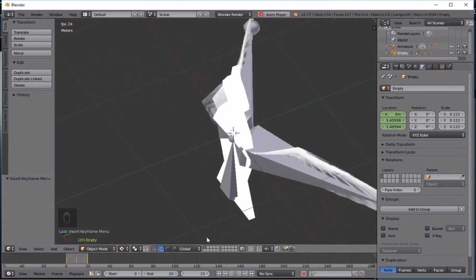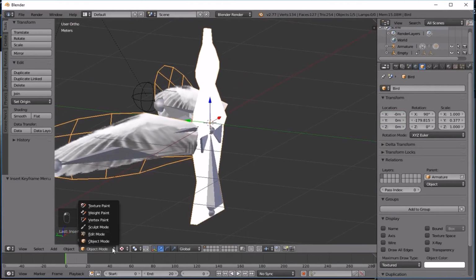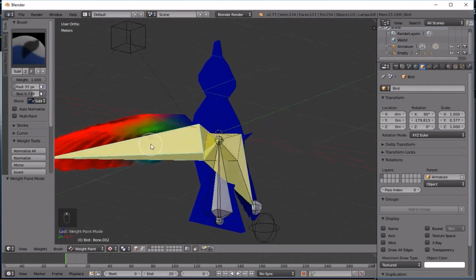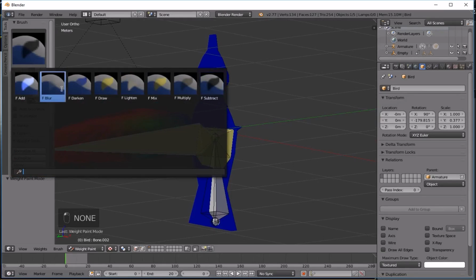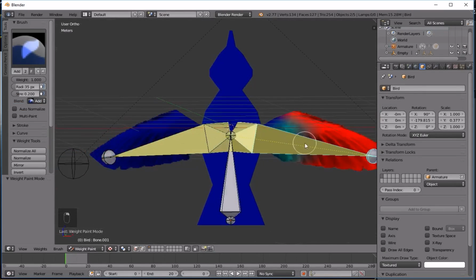It's not too much of a problem, but we have done our animation, and I'll just sort out the weight paints for this. So if I go back to weight paint, then perhaps add a little more to make sure this does affect this area and this bone as well.